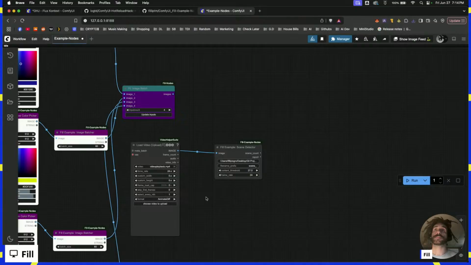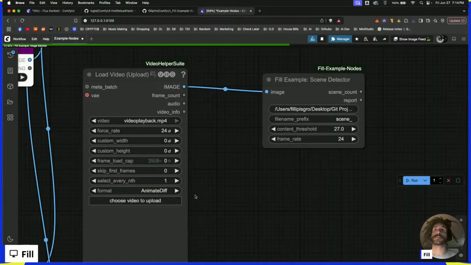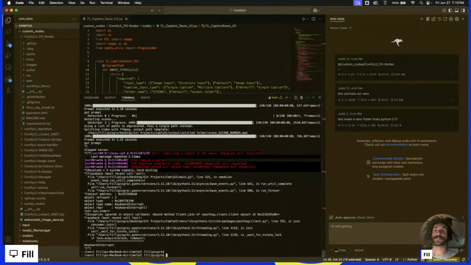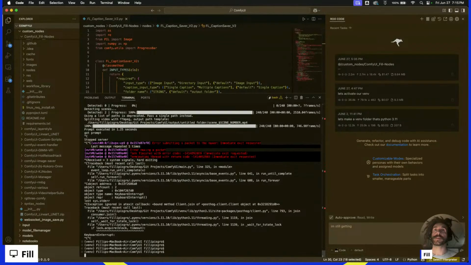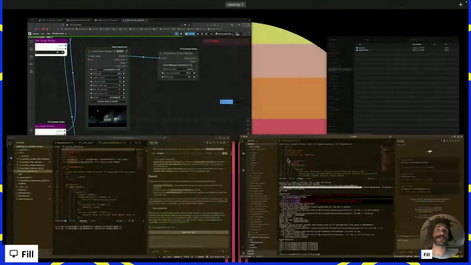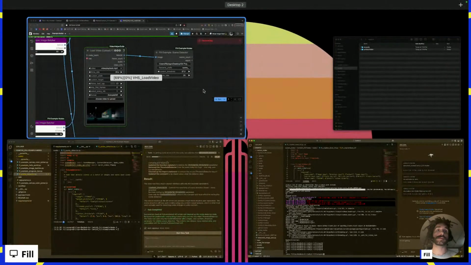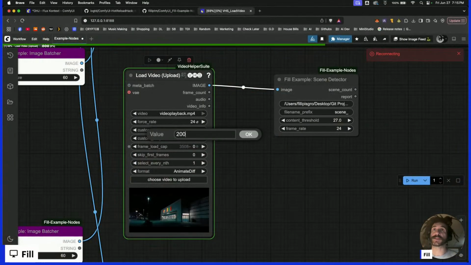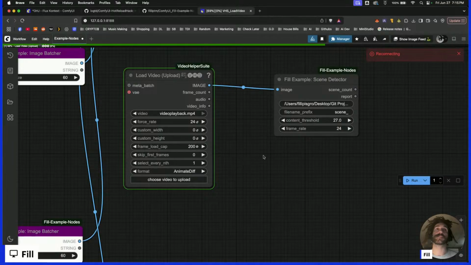Wait, did it work? Oh boy, 3,500 frames. I have to nuke it. There's no way I'm letting that go through. Okay, let's just do 200 frames.